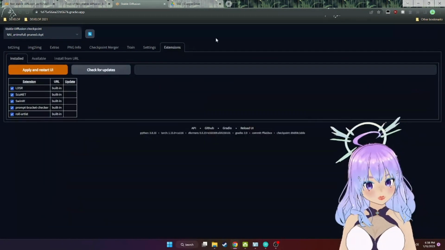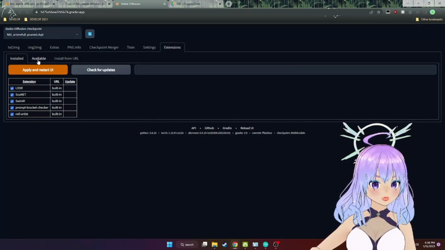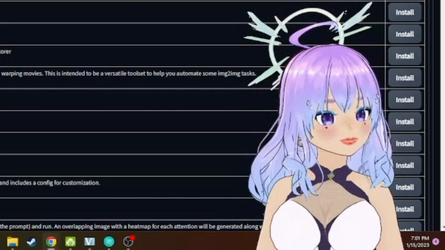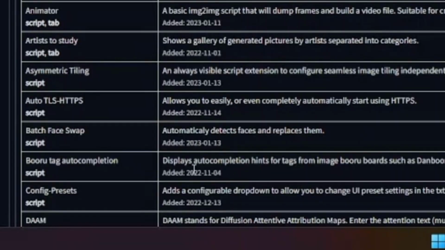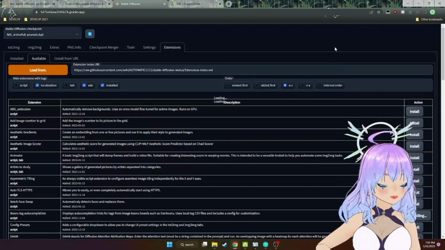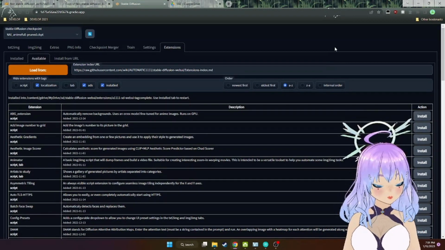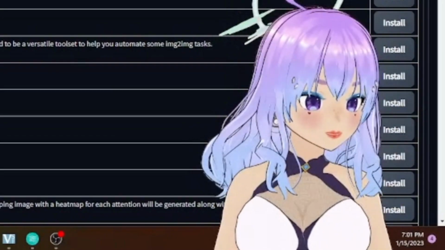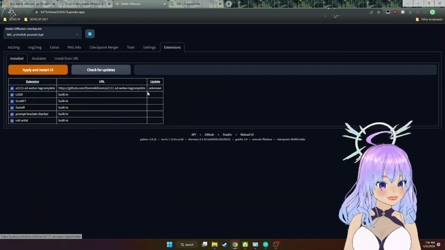Next, you don't need them, but I prefer some extensions. So we are going to go to available and we're going to load from these extensions. One of my favorite extensions is Booru Tag Autocompletion. So we can see this one right here and we are going to hit install. What this does is if we start typing a tag, it will automatically complete for us what that tag is. So now when we go to our installed tab, we should see that right here.